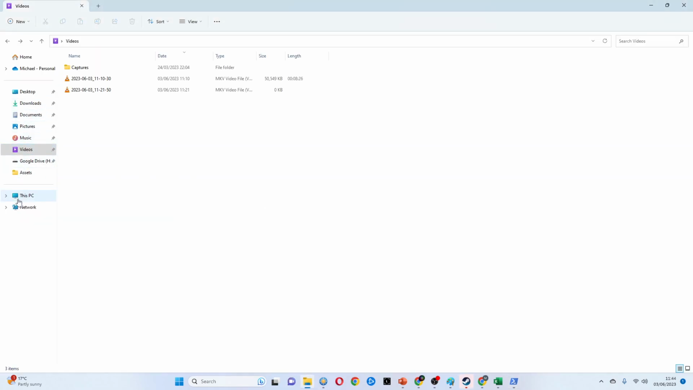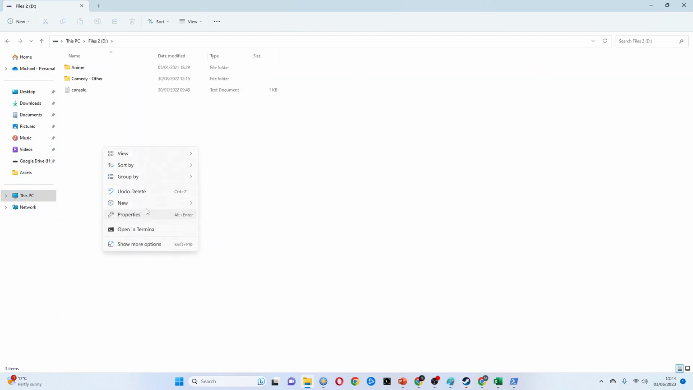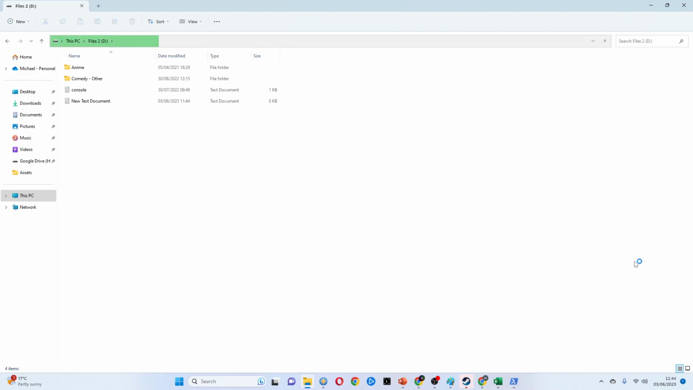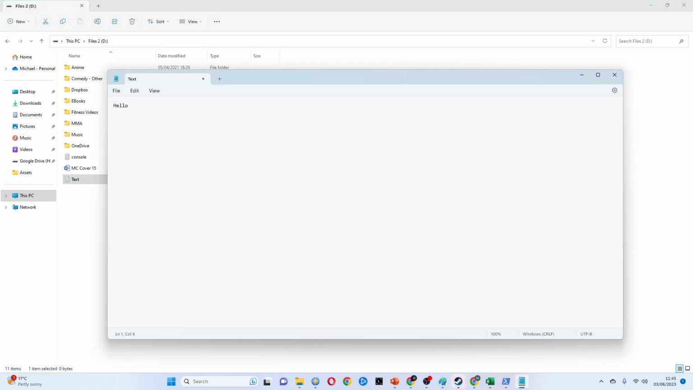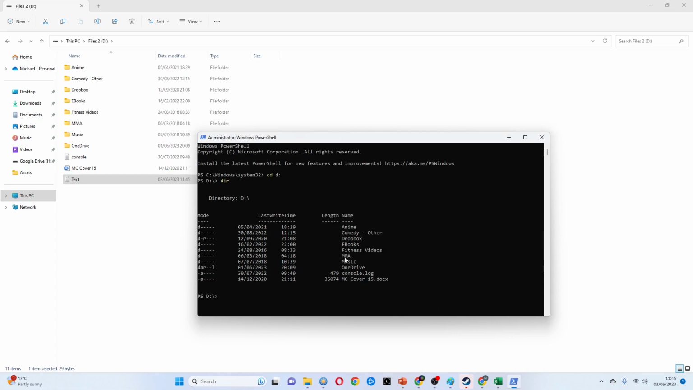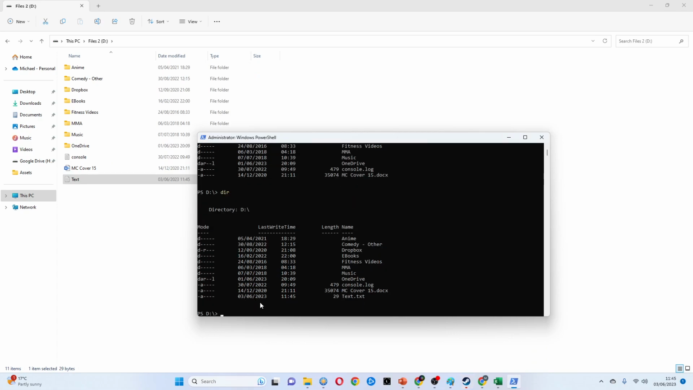Right, so let's go to my D drive and then create a file. I'm going to create a text file called something small, text.txt. And I'm going to write, "Hello, this is a hashed file." Well, this will be hashed. Right, okay, save it. Now I've got that file there. If I go back to PowerShell and do a directory, I'll get text.txt, right?